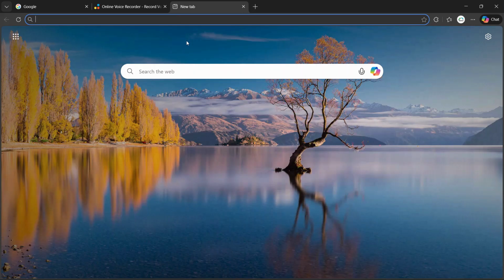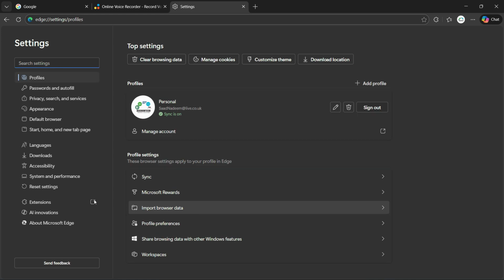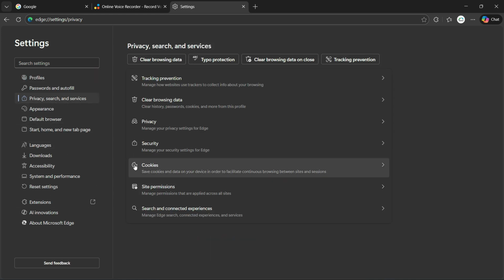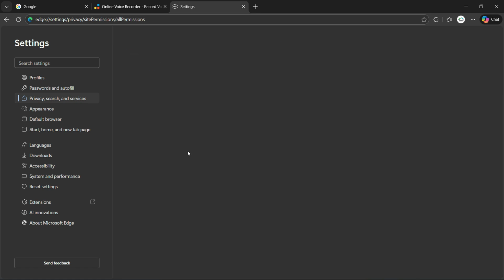But if you want to manually enable or disable it due to whatever reason, or you don't see this option automatically sent to you, what you can do is just click on these three dots on the top right hand corner and click on the settings right at the bottom. And once you're in here, just click on the privacy, search and services and click on the site permissions. Search for all permissions here.